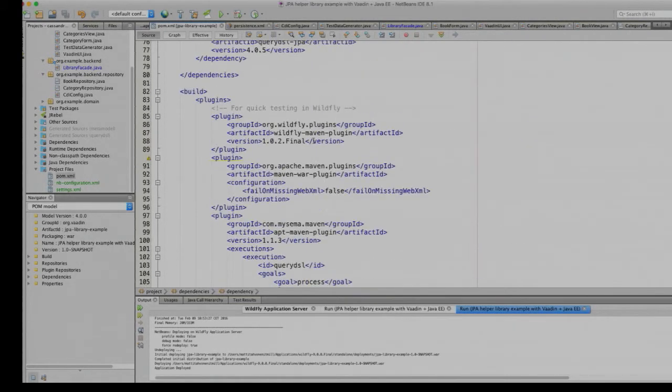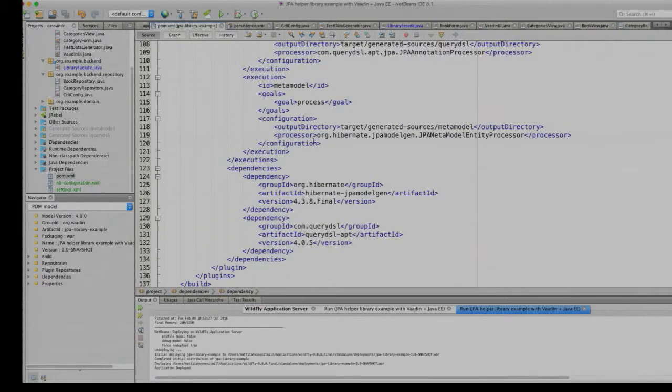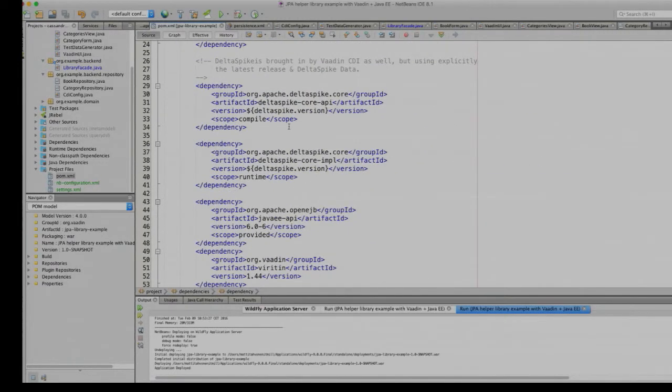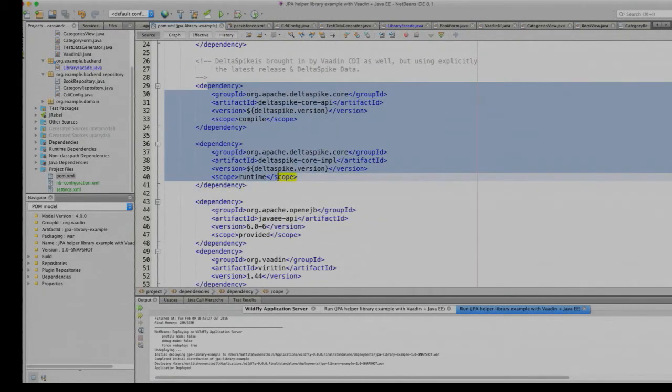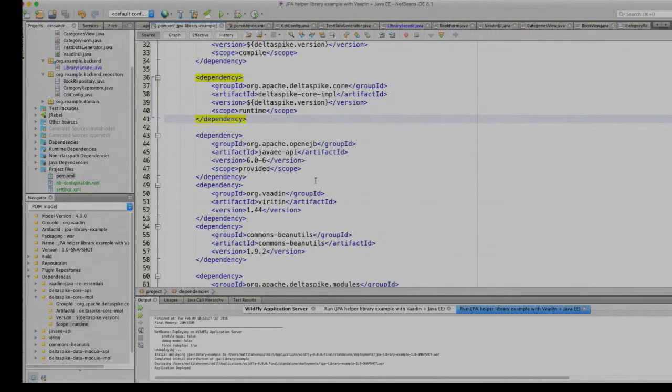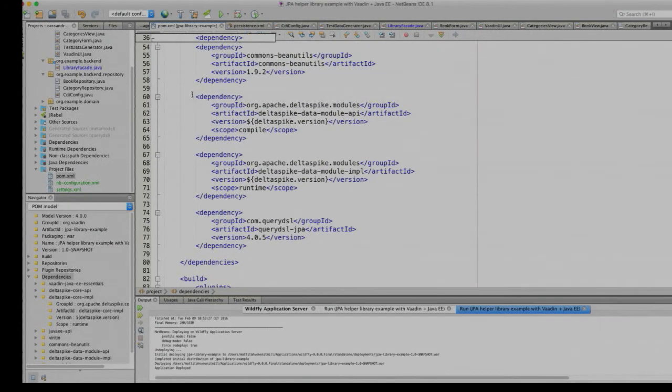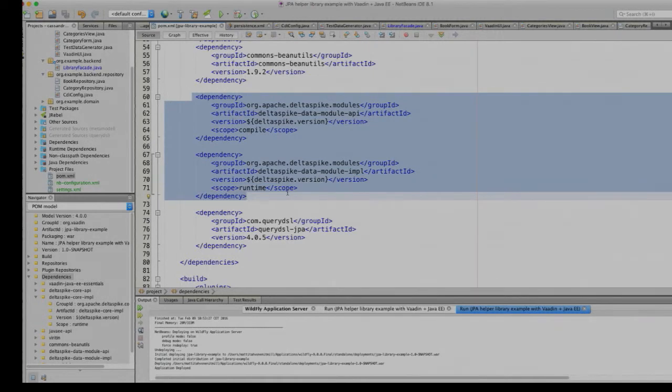So you need to add DeltaSpike core first as an example here, and then you need to add the actual DeltaSpike Data module. So there are two dependencies, one for runtime and one for compile time.